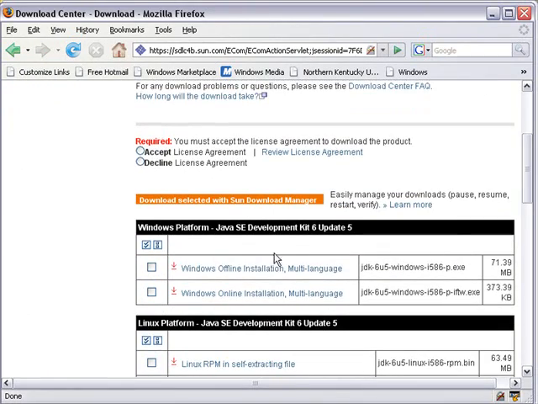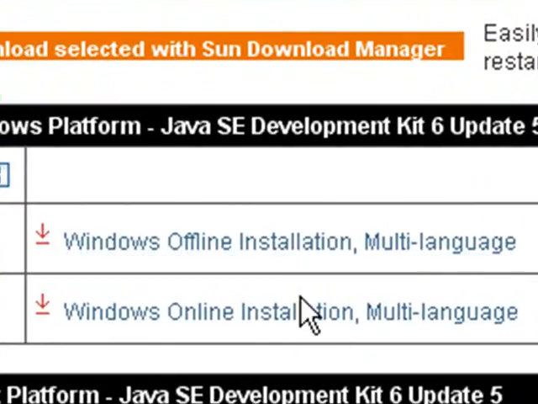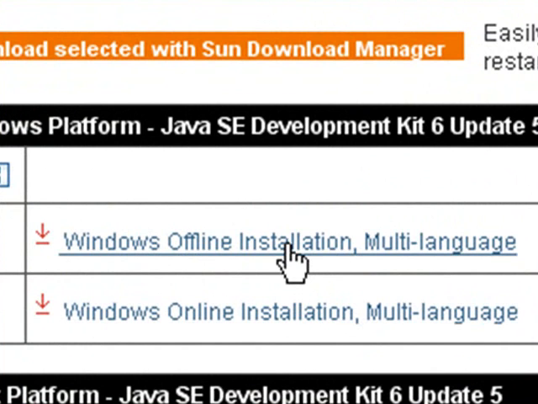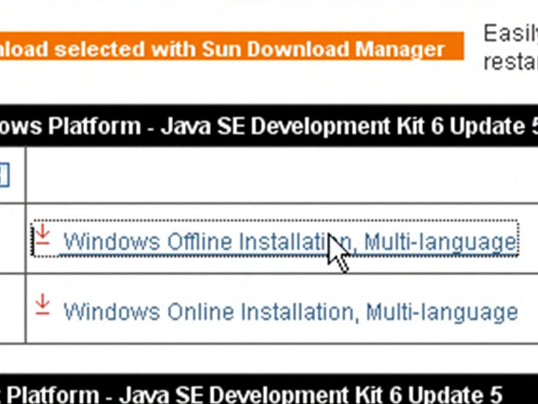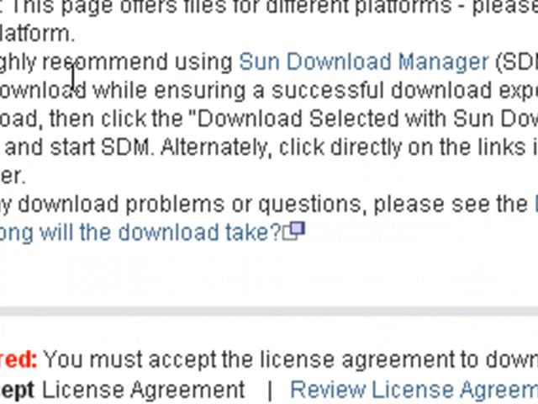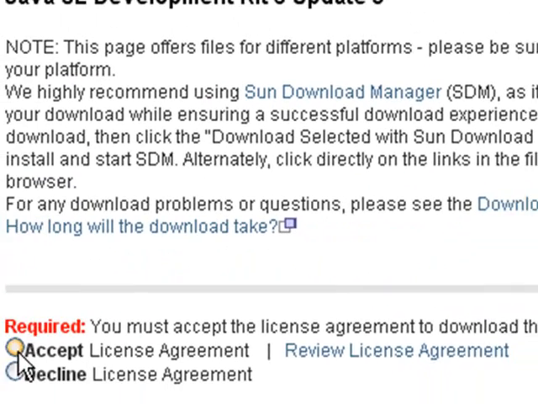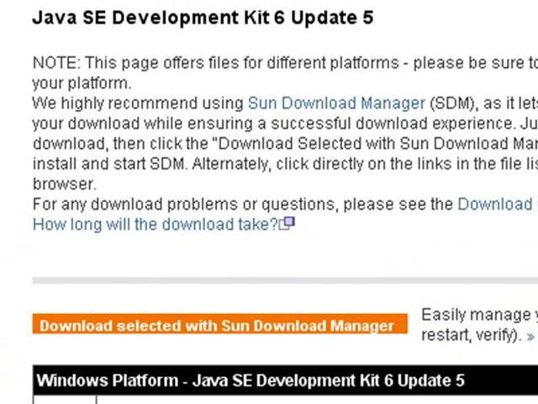If you're on Windows or Linux or Mac, just select your version. I'm on a Windows machine. I'll download the offline installation version. Now you could download the online version and just download it from the web, but I'll just go ahead and grab the whole package. Then you want to accept the license and start the download.